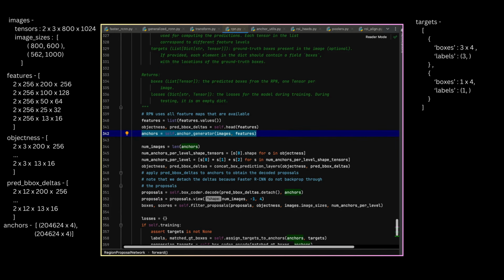Now if you see, as of now our anchors are of a different shape than objectness and prediction bounding box deltas. Anchors have all feature map levels concatenated together, whereas these two have each feature map level's output as different members of a list. We are going to apply these prediction bounding box deltas to these anchors to convert anchors to proposals. So for that we need anchors and prediction box deltas to be of the same shape, which is what the next few lines and this concat box prediction function are supposed to do.